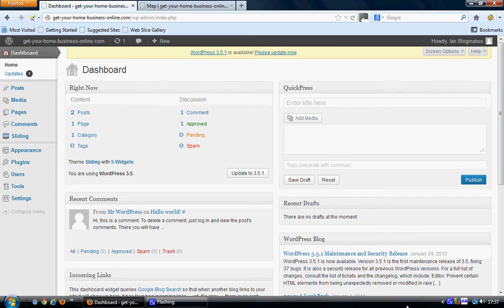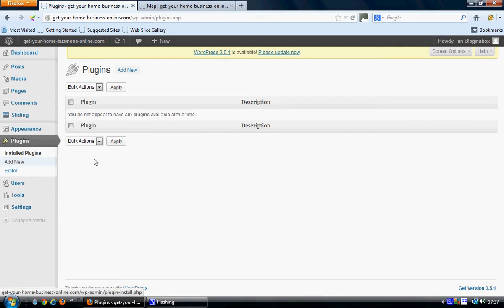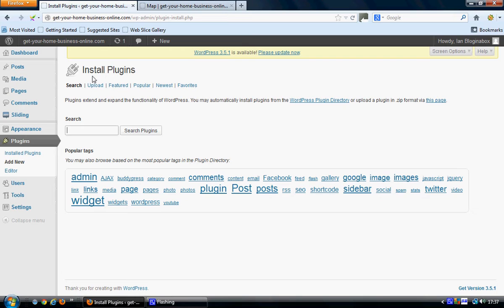Rather than go to Google, you can also go over to plugins on the left hand side, click on plugins, then add new, and you'll be taken to the install plugins page. What you're able to do here is actually search. So rather than go to Google, you can search from within WordPress for a plugin of your choosing.